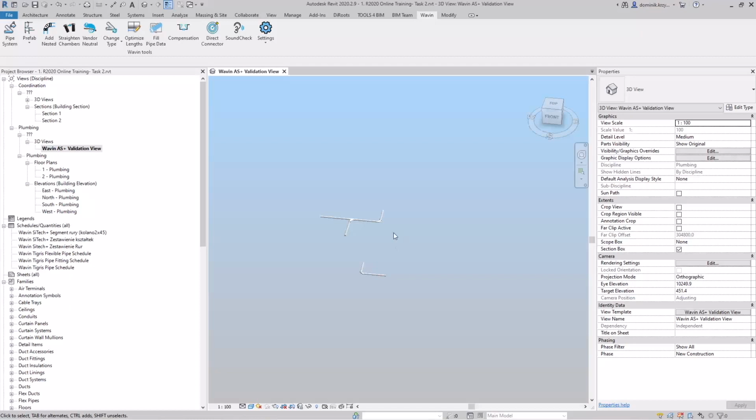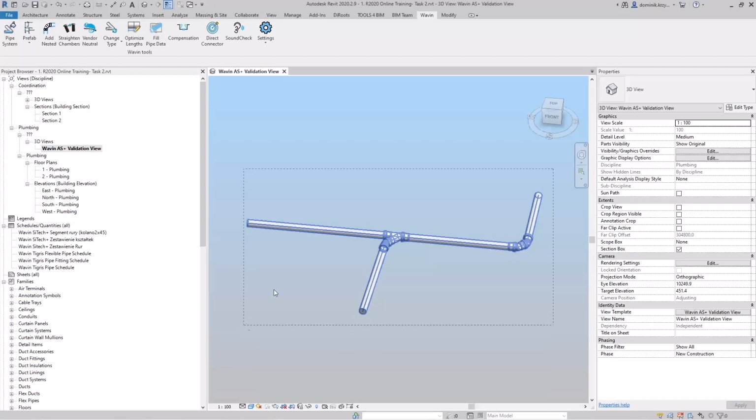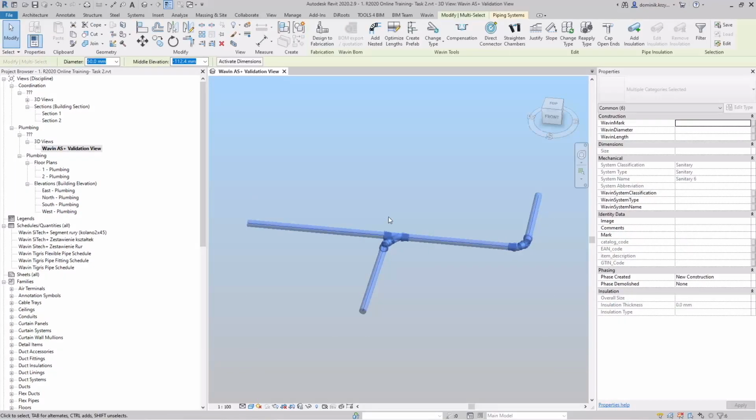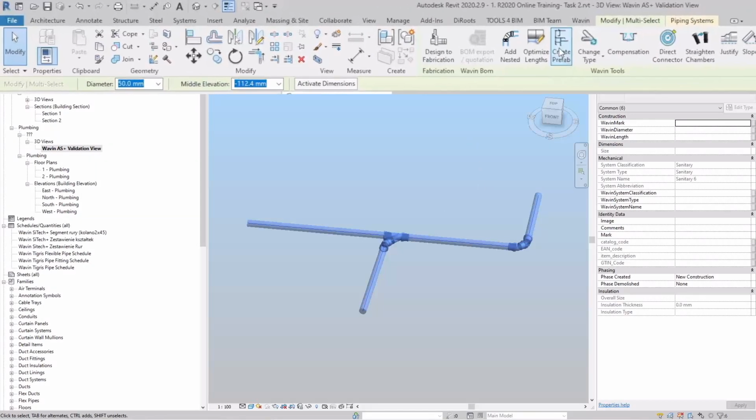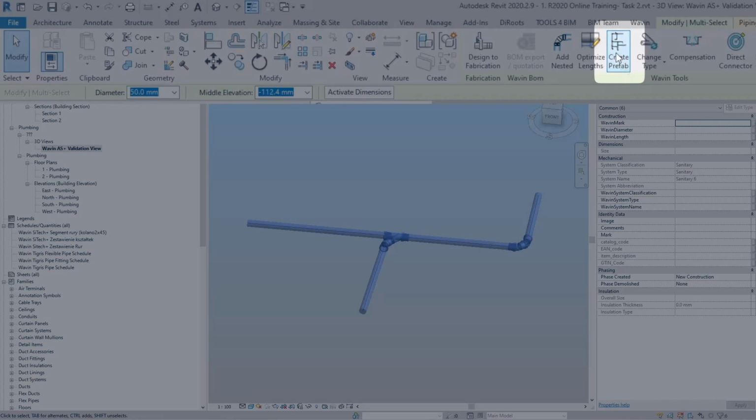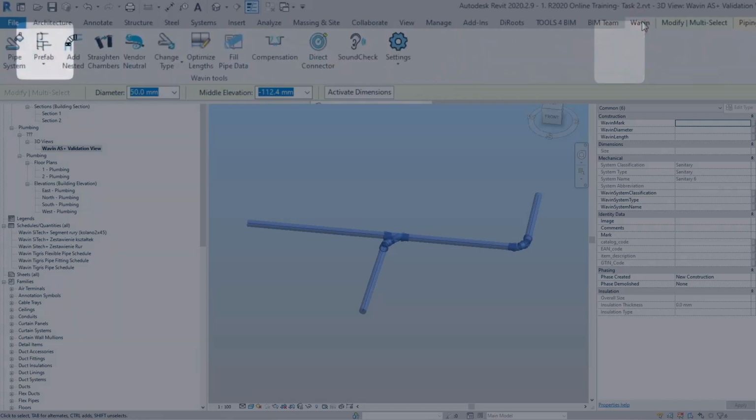Let's zoom in on one example and create a prefab drawing. To create a new Wavin assembly, we need to select the elements which should be included. No worries when your selection contains other categories than MEP. The plugin will filter them out from the selection. Now, we click the Create Prefab button. It can be found in the Contextual Modify tab or directly in the Wavin ribbon.